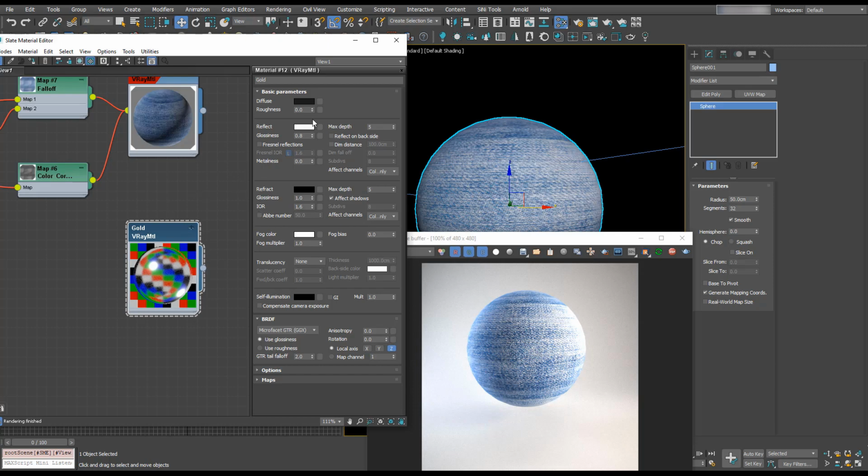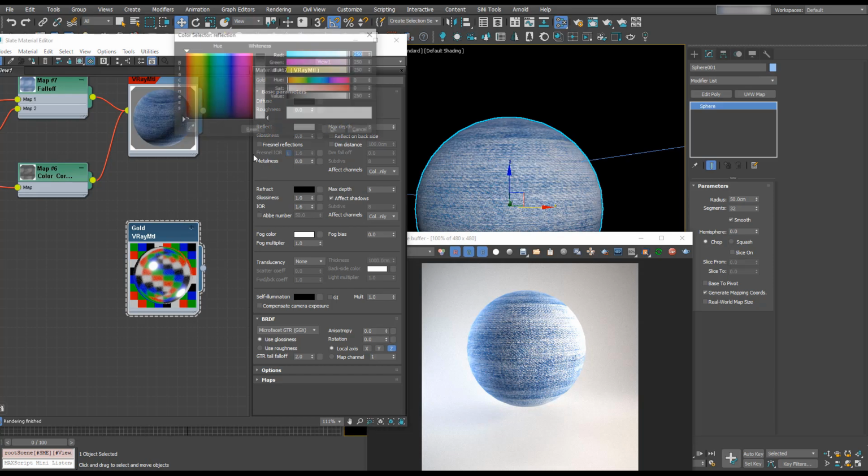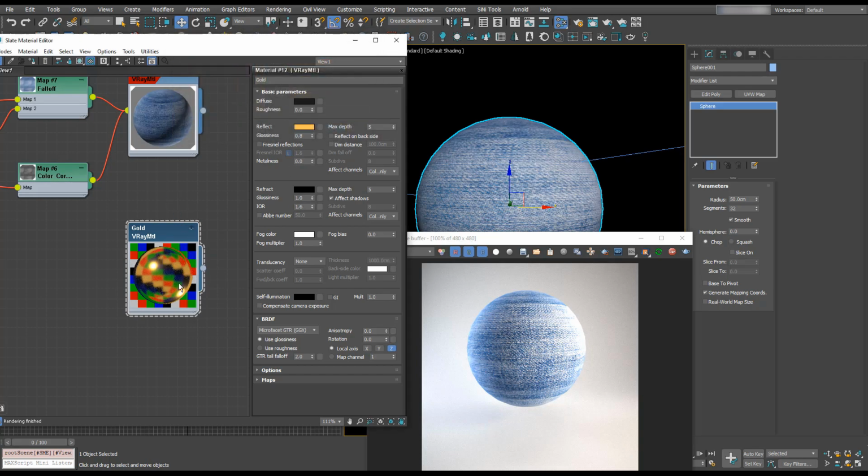And if we wanted to add a color, we'd actually add it in the reflect. So if we add a goldish color, we can see that's how you can create gold using this method.